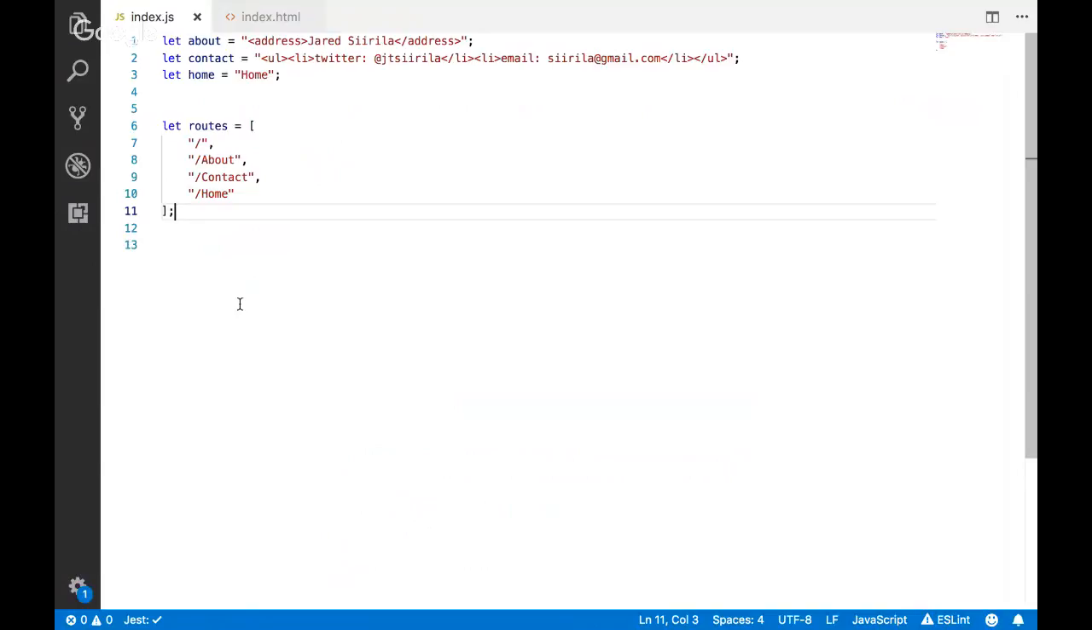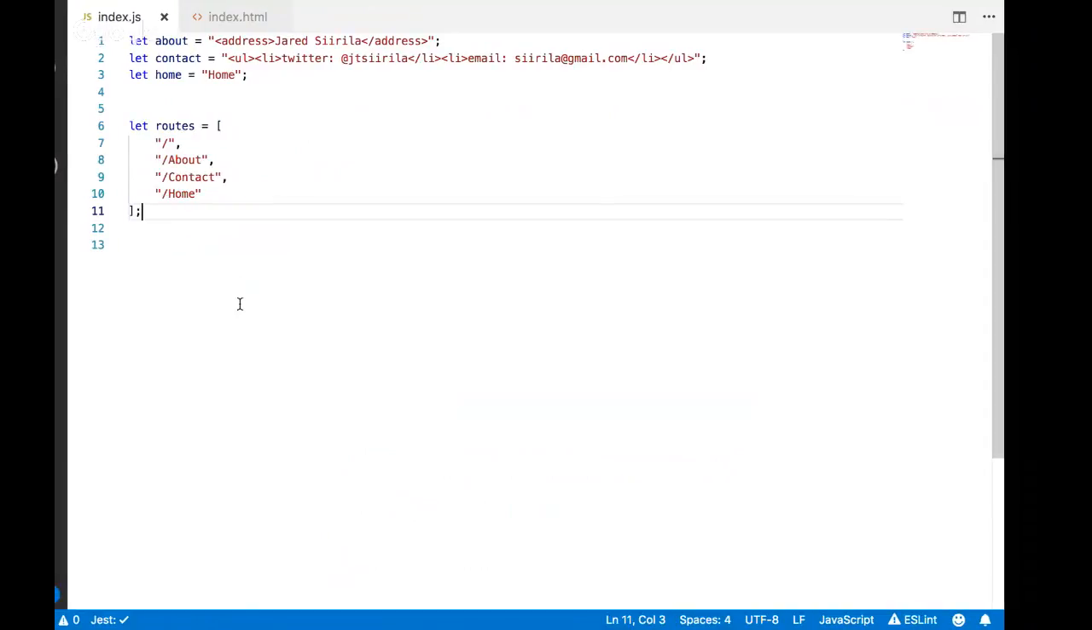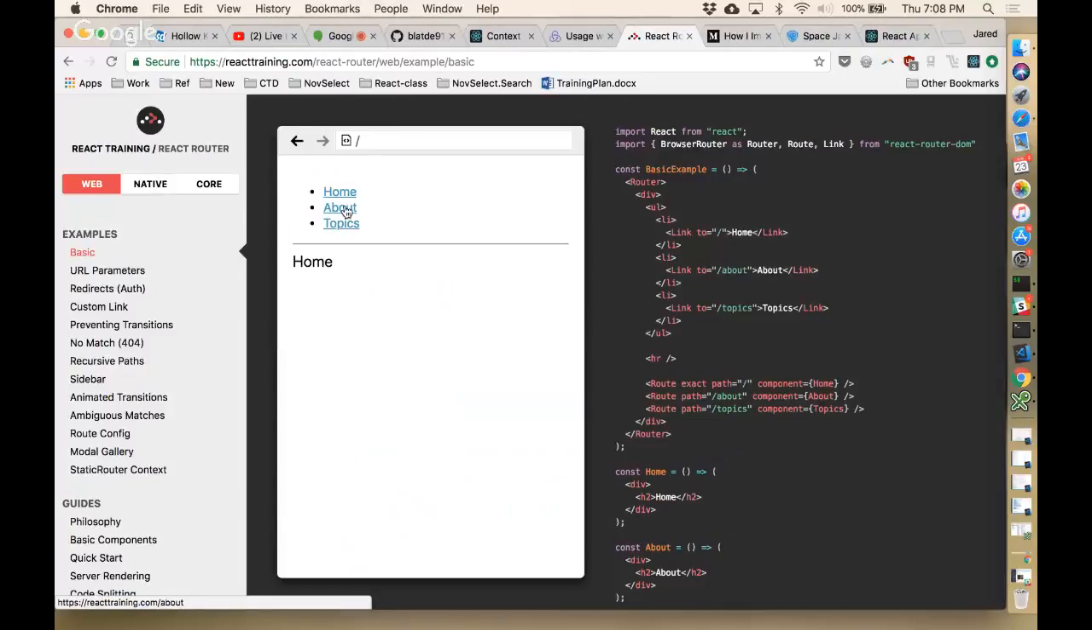We have to connect them all. We need to connect to each other and all that. So we need to connect about to contact, contact to about, home to contact and about, and they all need to be connected to each other. I see what you're saying. Something like links on stuff. All right, so let's do that.